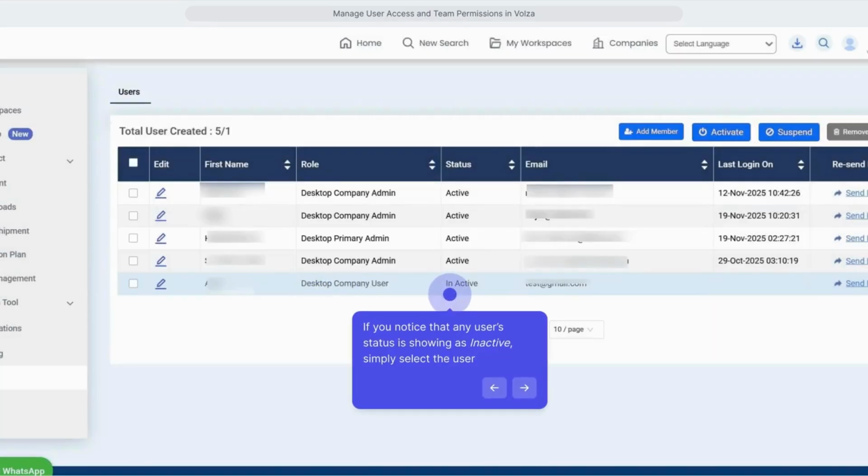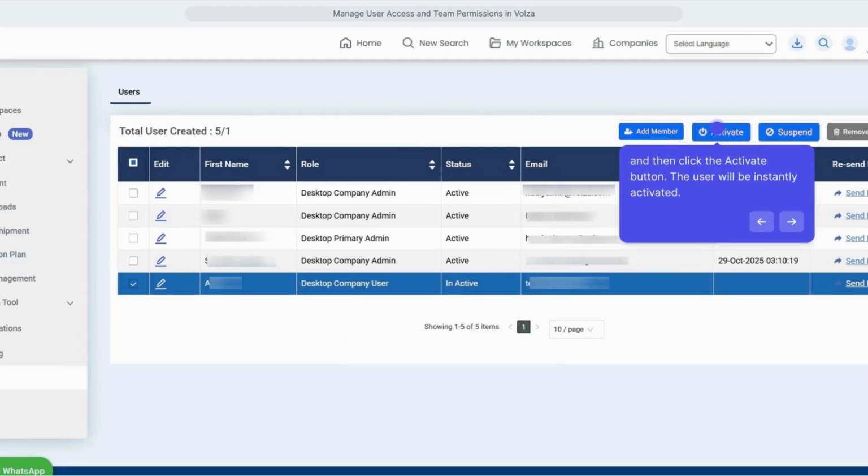If you notice that any user's status is showing as inactive, simply select the user and then click the Activate button. The user will be instantly activated.